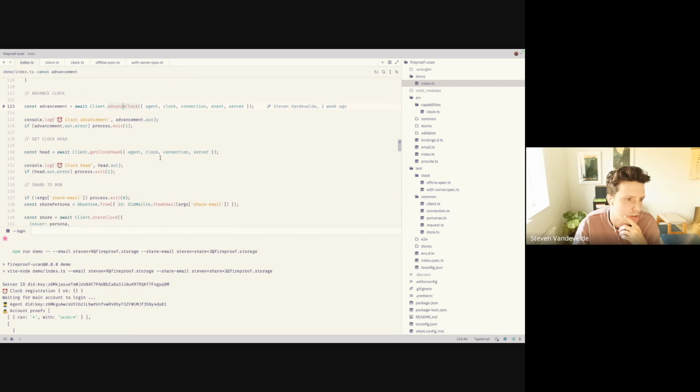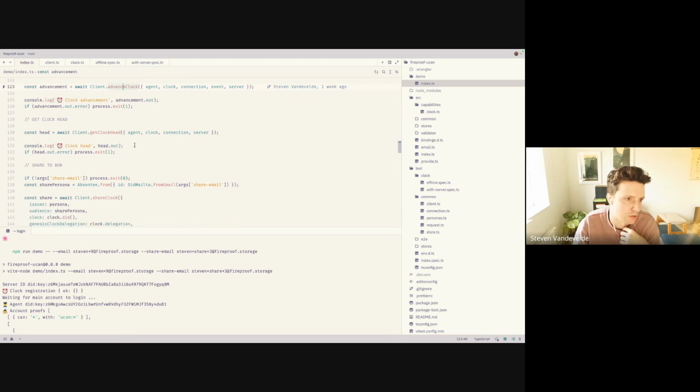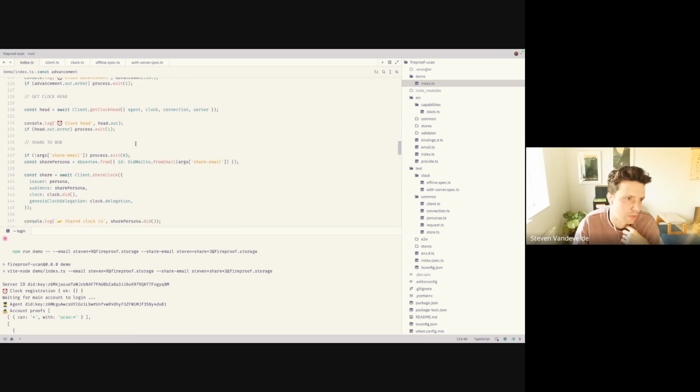Then it's basically the same flow to get the head of the clock, and there's not much other capabilities besides that. And after that, we get into the sharing flow.